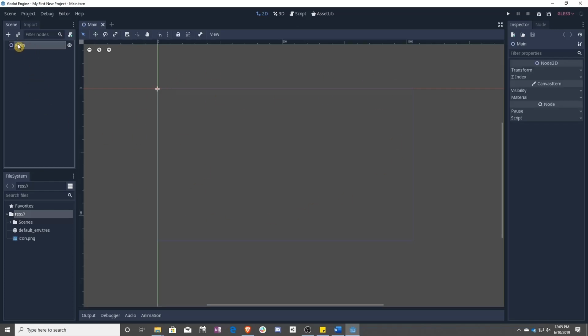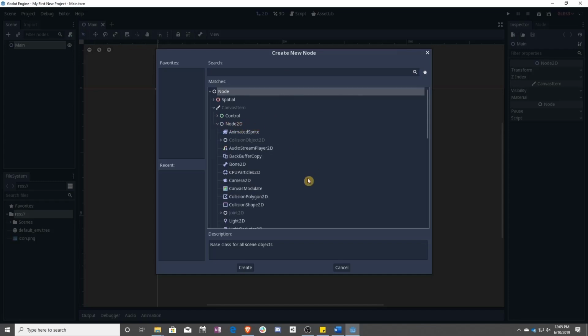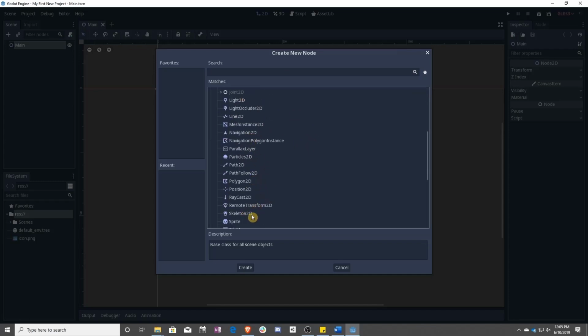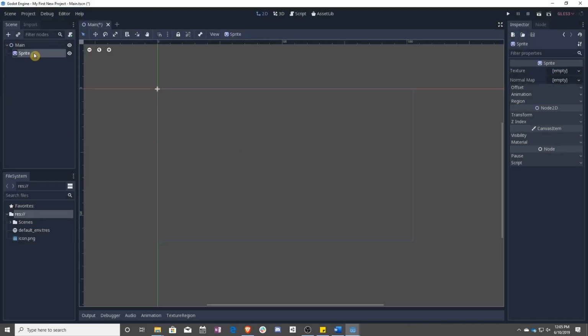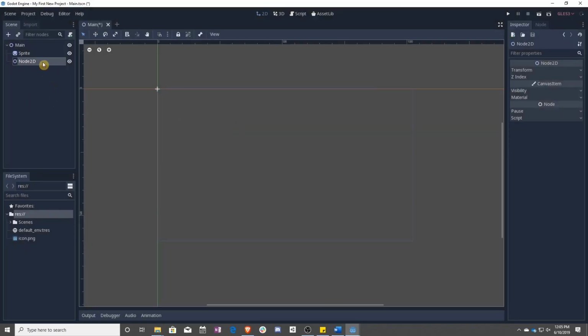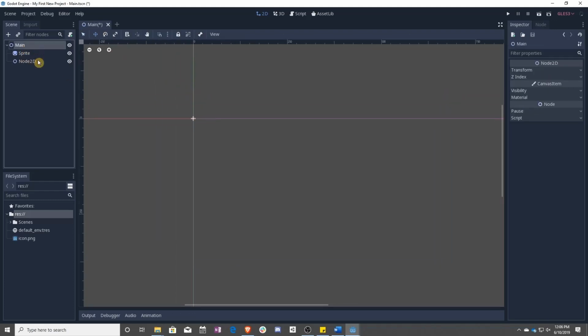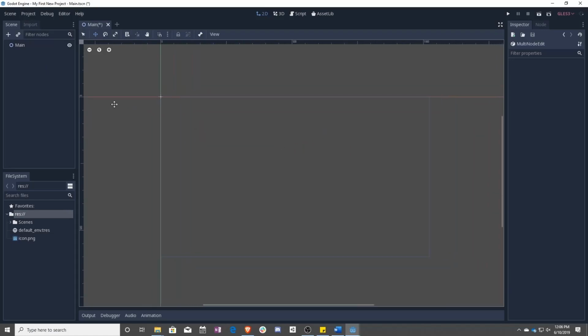Right now there's nothing, but if we went and added, say, a sprite, and then we can add maybe just another node 2D, you can see in here some different things that live within your current scene. Select both of those and delete them. So that's how we get objects in the scene, is over in this scene panel.